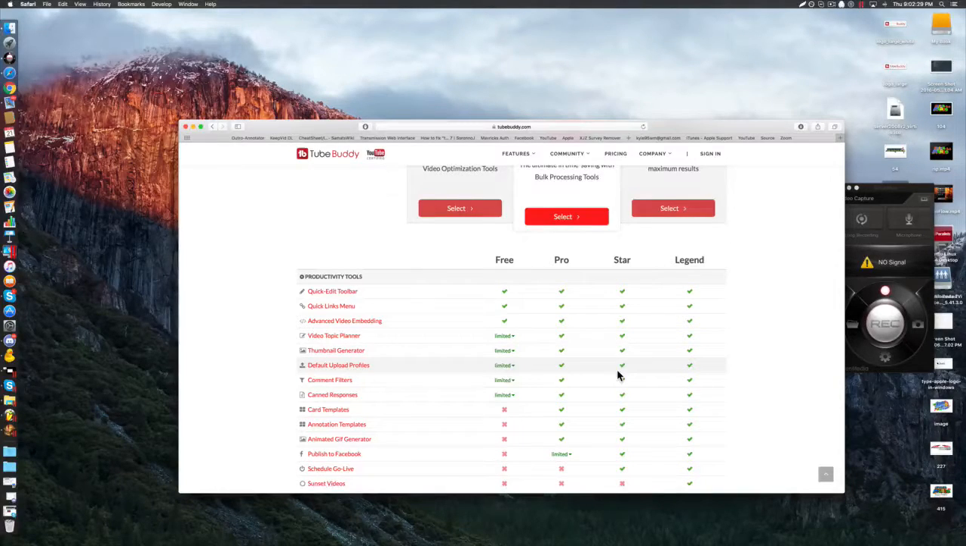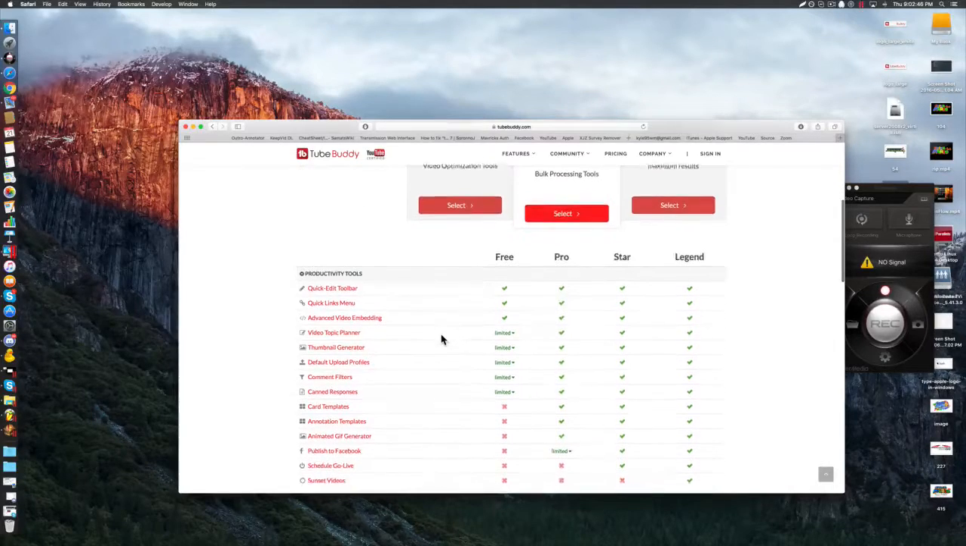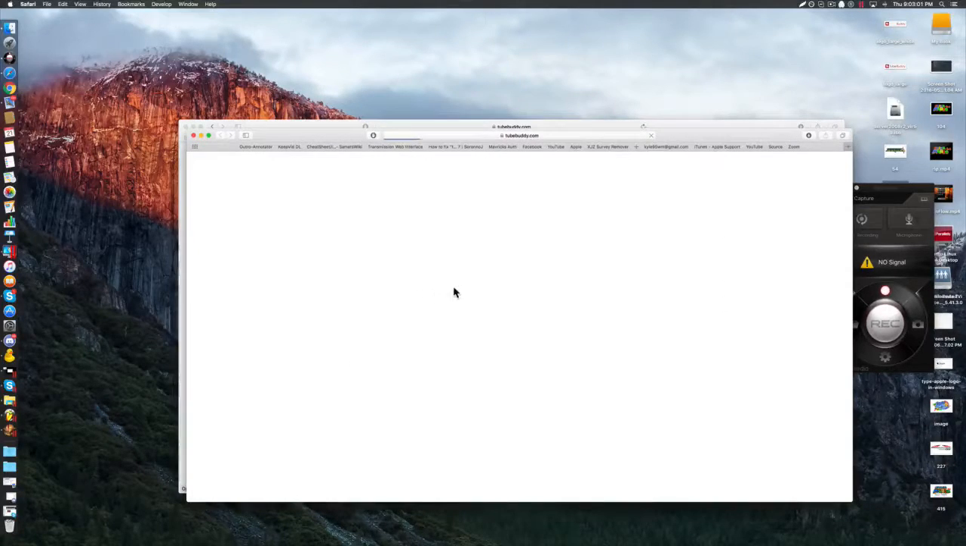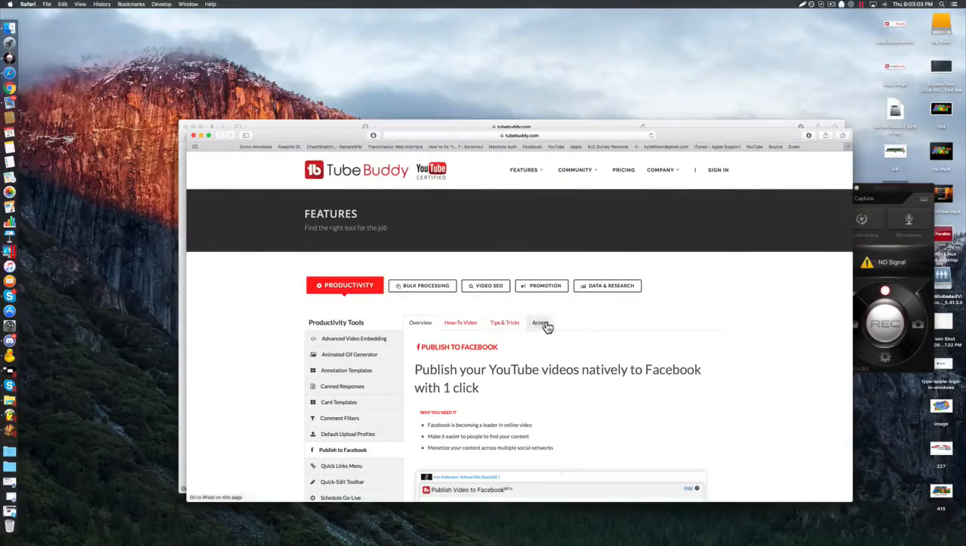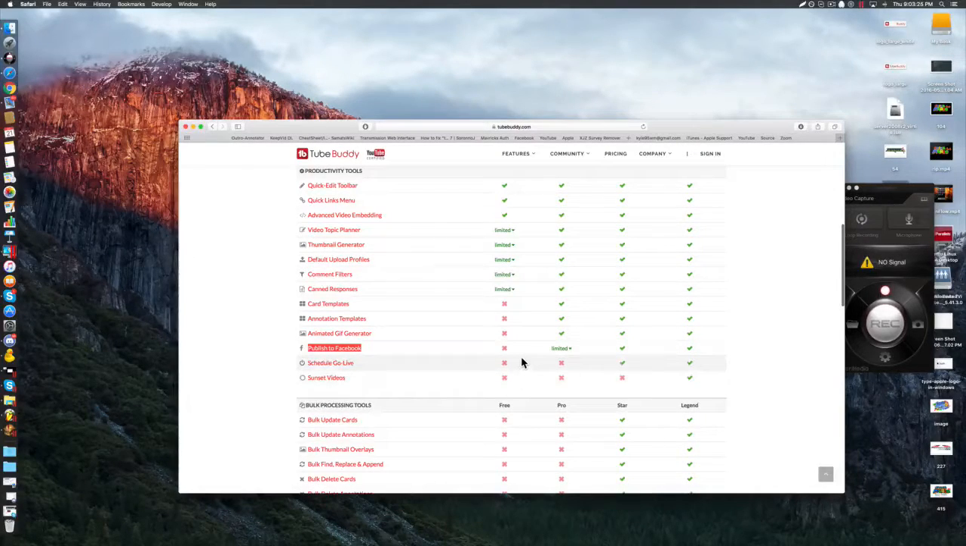Okay, so let's start off with the Pro version. As far as productivity goes, Pro has pretty much all the features with the exception of publish to Facebook, which is limited. I'm not sure why it is limited. Of course, if you want to know what tool is limited and what's not limited, you can click on the tool's name, go over to access, and you'll see why it is limited. And of course, it is available everywhere else for Star, Legend, and Enterprise and Network users as well.